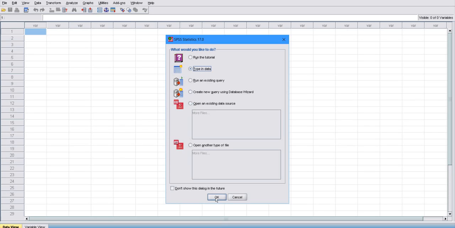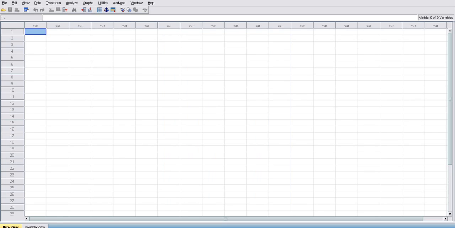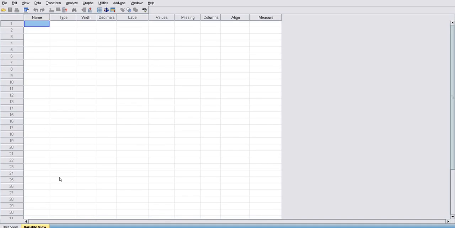Type in data. Now first go to the variable view. In variable view, first you need to give the names. First is control and the second is treated. The same label you need to give in the label box also.